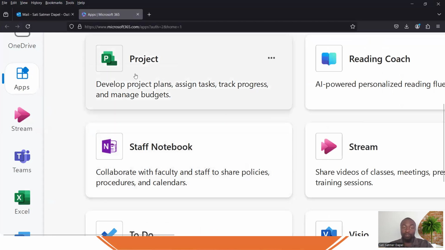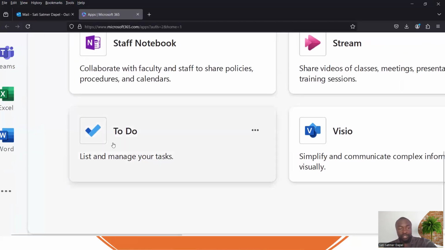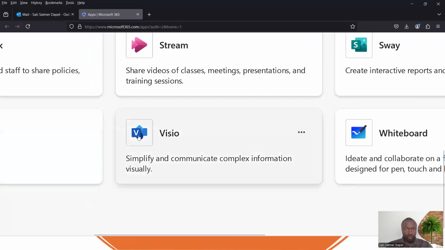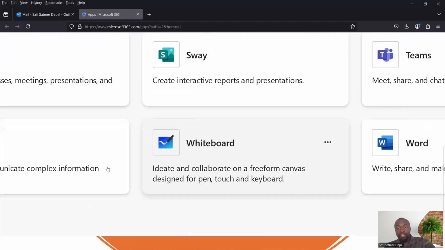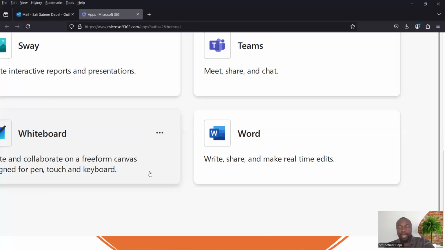Then you have Stream, a very interesting app. You have Project. If you have a project, you can develop your project plans, design the tasks, track the progress, and manage your budget and things like that. You have Staff Notebook, which can help you collaborate with faculty and staff to share policies. You have To Do lists. Then you have Microsoft Visio. For those of you into networking, you can do designs, and those of you into business management can create data flow diagrams and things like that. Visio is very powerful. Then you have Whiteboard, and you have Microsoft Word.